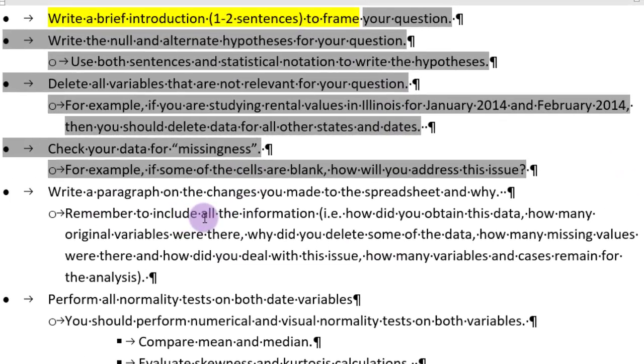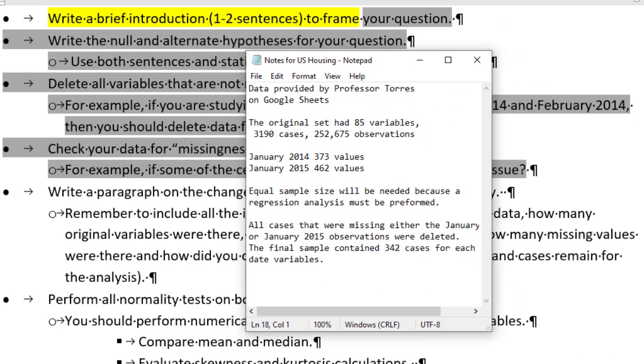Write a paragraph on the changes you made to the spreadsheet and why. Remember to include all the information. How did you obtain this data? How many original variables were there? Did you delete some of the data? How many missing values were there? And how did you deal with the issue? How many variables and cases remain for the analysis? Okay, so this is going to be easier, I guess, because we already have everything here in our notepad. Really what we need to do now is just put this in paragraph form.